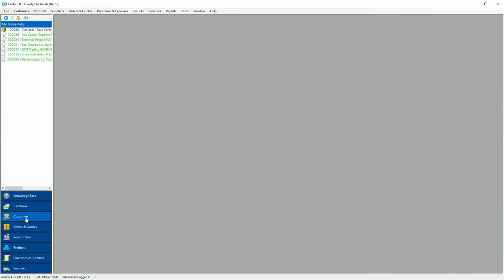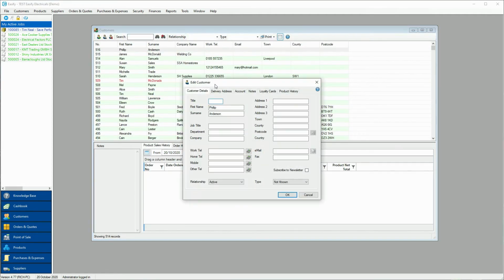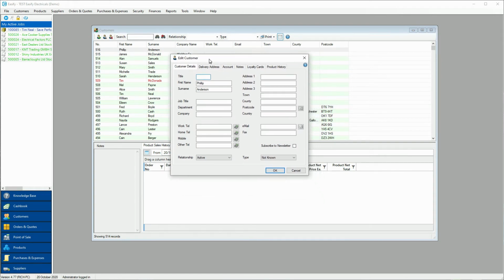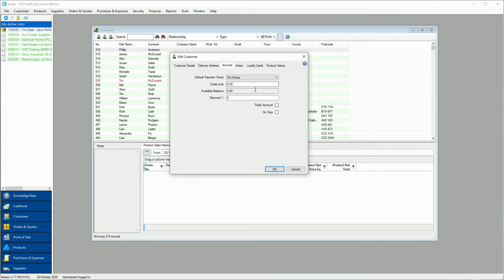I'll just show you the customer settings as well. So if we go to customers and we open up a customer, just double clicked on the customer to open them. And then we go and we click on account, and you can see they have a credit limit of 0, so they don't have a credit account. And we mentioned the on stop option, and that's where you can put an account on stop. So that's a manual thing you do. You can tick that to put the customer on stop, and I'll show you how that works in a moment.